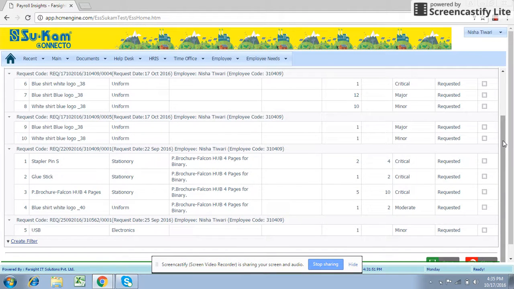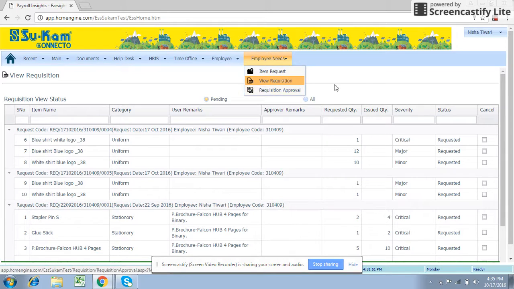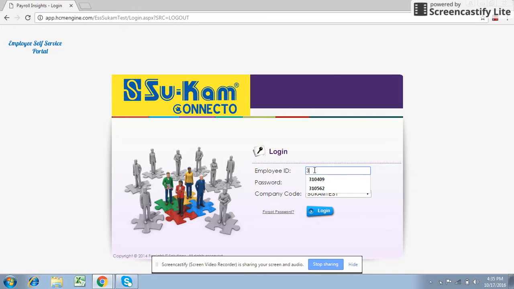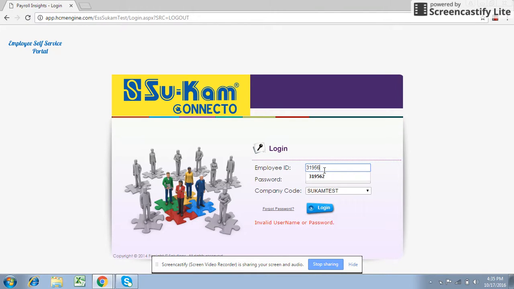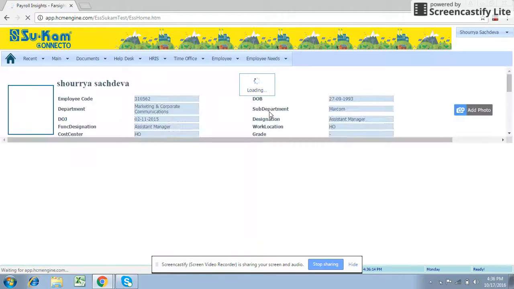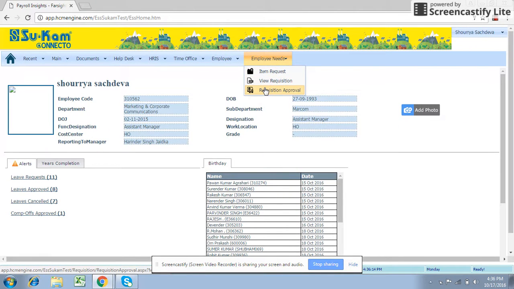And the next step is requisition approval. Requisition approval is for those who have been given the authority to approve, for example your reporting manager or the concerned person who has been given the authority. So here we have given the authority to the reporting person.